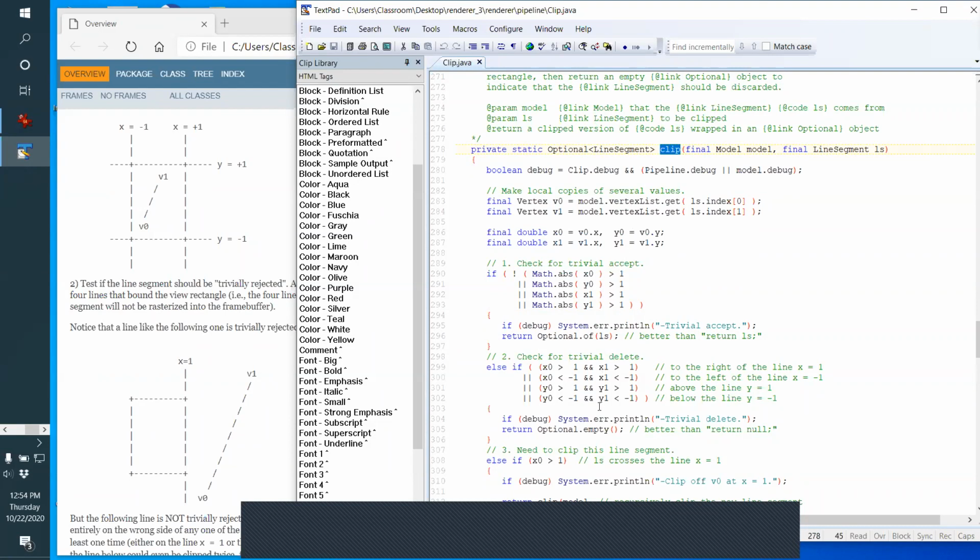On the other hand, if it's trivial reject, I return an empty optional. The method they call clip sees it got back an empty optional and just iterates to the next line segment and doesn't bother to render that line segment. So the calling method will call this method with a line segment, and it'll get back an optional line segment. If the optional's got something in it, it's the line segment ready to render, already been clipped and everything. If the optional comes back empty, you just say, okay, that line segment doesn't get rendered.